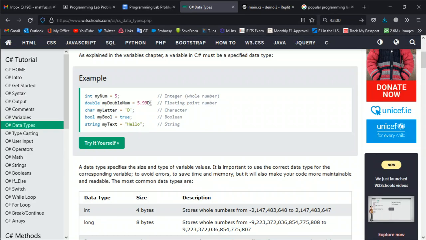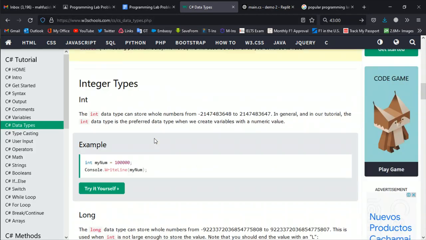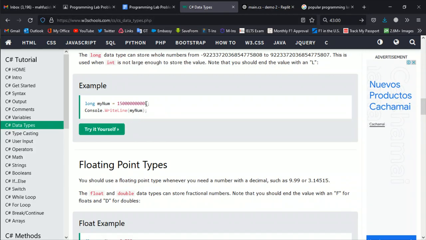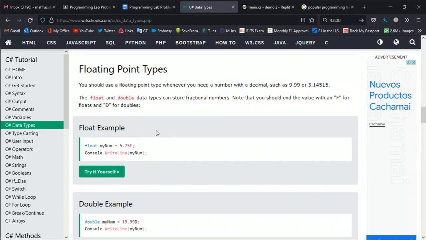I missed D for double, right? And here we can see long is defined with an L, long is defined as a long. So what do you have? You should use a floating point type whenever you need a number with a decimal, such as 9.99 or 3.14515, a value of pi.